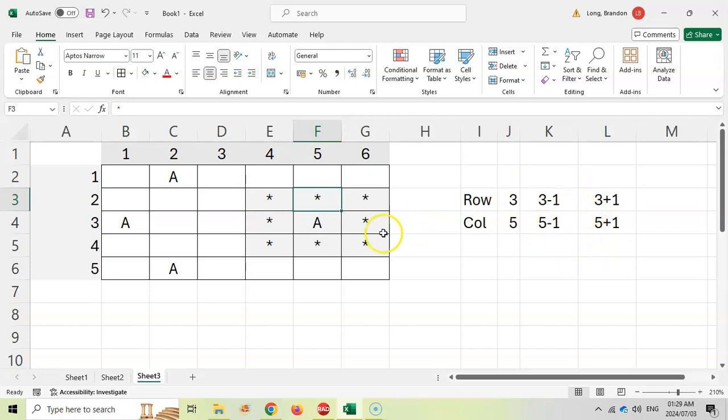So that's quite easy. Whenever we find an A, we're going to loop from the row's value of that A -1 to its value +1, and then we're going to loop from the column -1 to the column +1 to create that grid effect. So let's start with that.